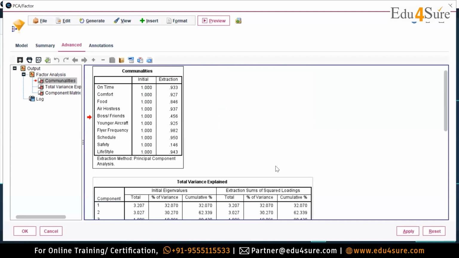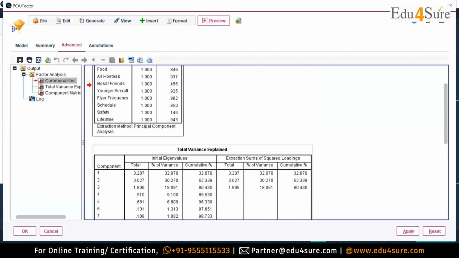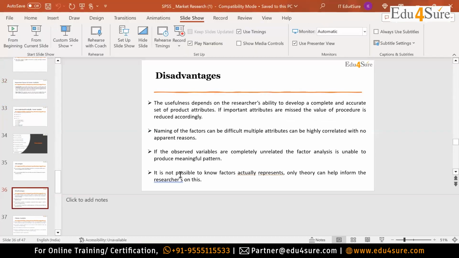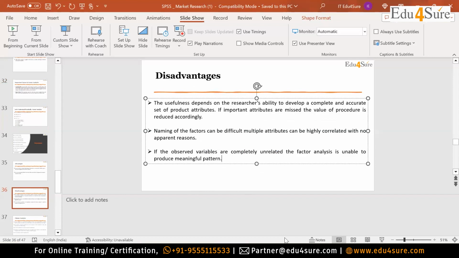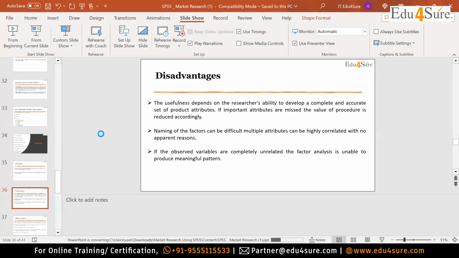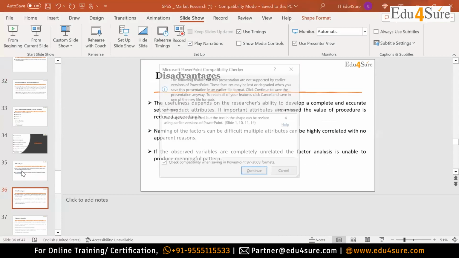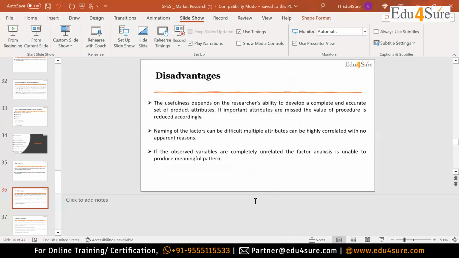Got it? Yes. So now if you talk about this one, it is not possible to know what factors actually represent. Only theory can help to inform the researchers on this. ये हटा सकते हो आप. Understood? Are you able to understand the advantages and disadvantages of each? Yes, ma'am. Are you clear with this? Yes, ma'am, clear with this. Before that, I would just like to add one more point.